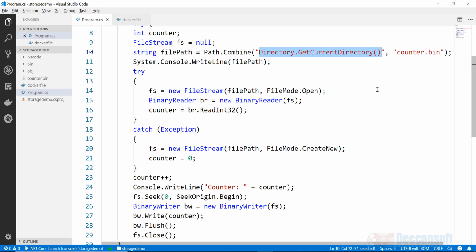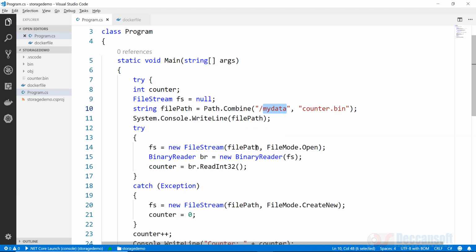So what I'll do is here I'll hard code it. I'll say /data, or let's call it my data. So I want to now have something called my data. In my data I would like to have a file called counter.bin. That is my requirement. Now the reason I have put slash is I want it to be the root folder. My data /counter.bin.